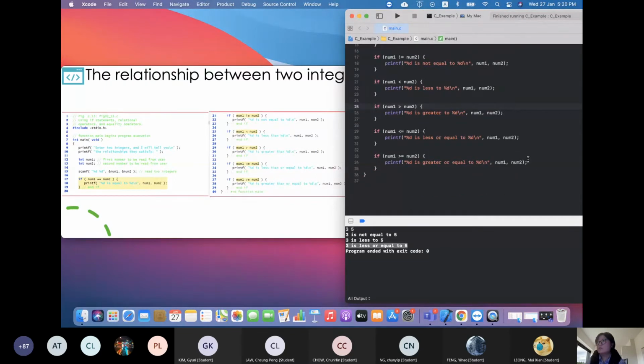And it should be noted that we cannot insert a space into those two signs. It will be an error. We must write those two signs without any space.